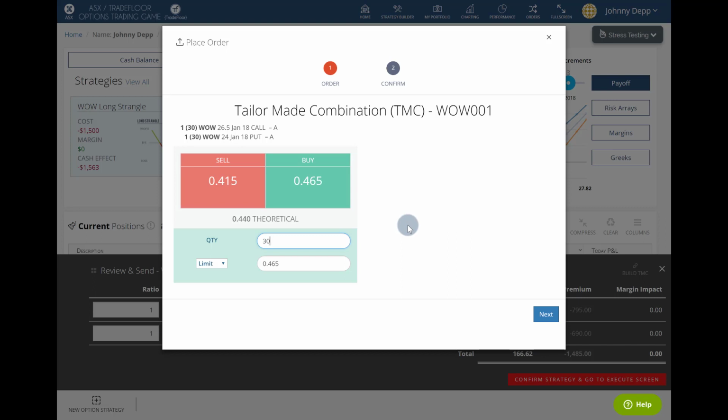Just like the real market, you will see the current spread or bid-ask values. We have already built this as a tailor-made combination for you, or TMC for short, which will allow us to execute the whole strategy as a single trade. These values represent the best price that another market participant is willing to buy or sell the positions for. Please note that all orders are only valid for the day, so if you don't get filled, you will need to replace the order the following day.